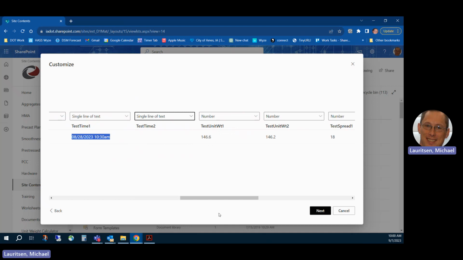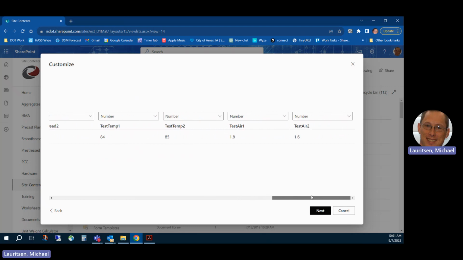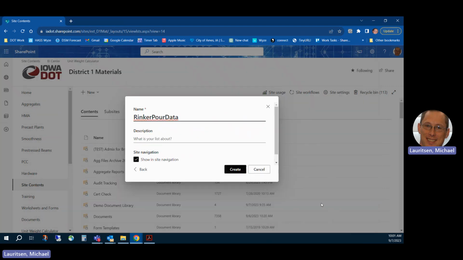So here's a number, here's a number. Those are always going to be numbers. Always numbers for all those. So I'm done. I'll hit next. And now the name of my list is going to be the same as the Excel file name, Rinker Poor Data. What is the list about? This contains the data for each pour on each project.